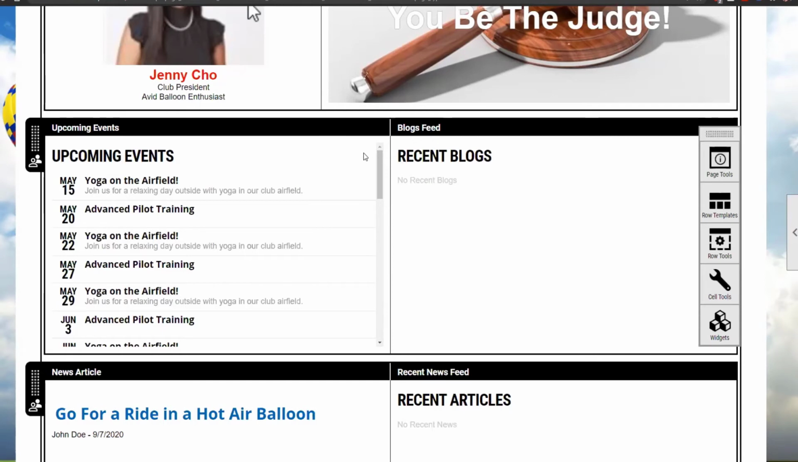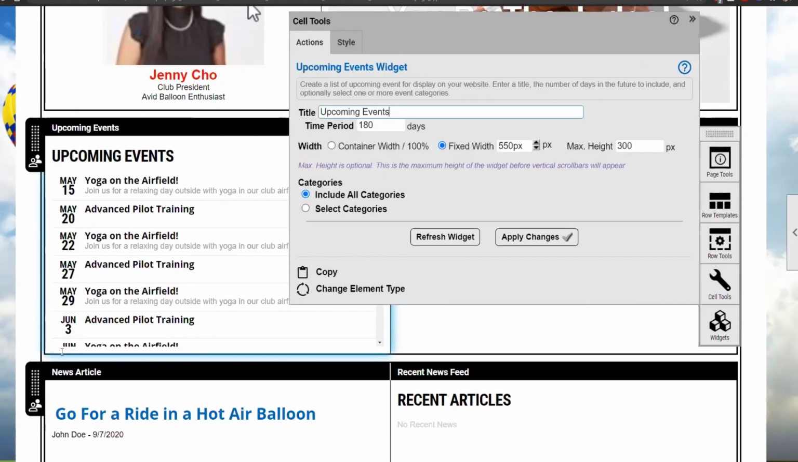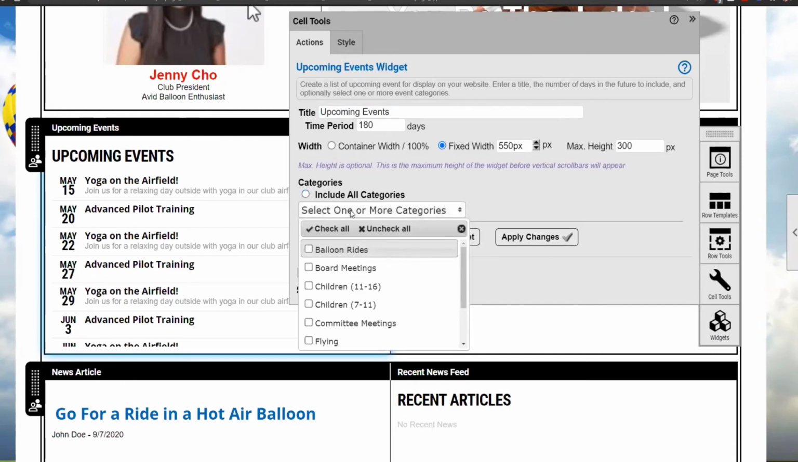So I'm going to kill 2 birds with 1 stone. Not only am I going to refresh a widget, but I'm also going to change the categories of things that are displayed in that widget. So the first thing that I'm going to do is pop into my upcoming events widget, select that cell. We can see, of course, it outlines in blue to note that I've selected it. And I get the same widget tools that I would have seen when I added the widget in the first place. So what I'm going to do is I'm going to select some different categories.